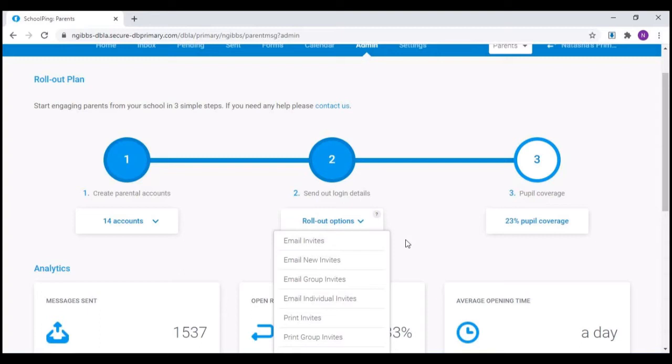So once they've set their own passwords and they've downloaded the app and logged in, they'll also be asked to enter a verification email address. 9 times out of 10, this is going to match the email address you've got for them on your MIS system. Sometimes it doesn't, but that doesn't matter.